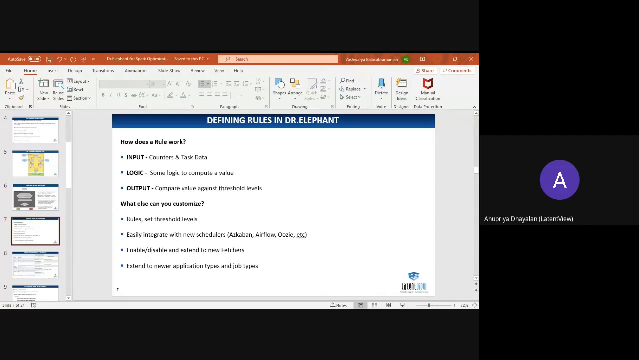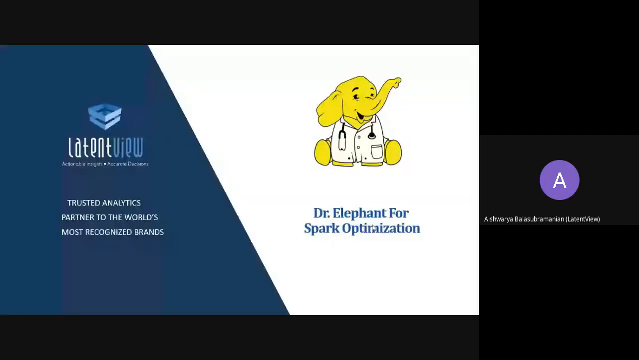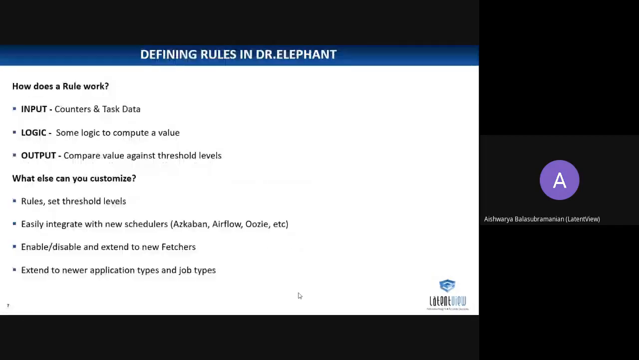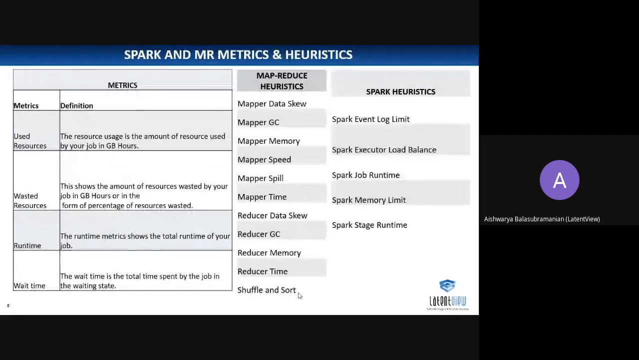So, someone is talking, or okay, for the next slide, Aishwarya will explain about the Spark and heuristics. Yeah, thank you so much, Anupriya. So I will take over from here. So as Anupriya explained, sorry for interrupting, Aishwarya.